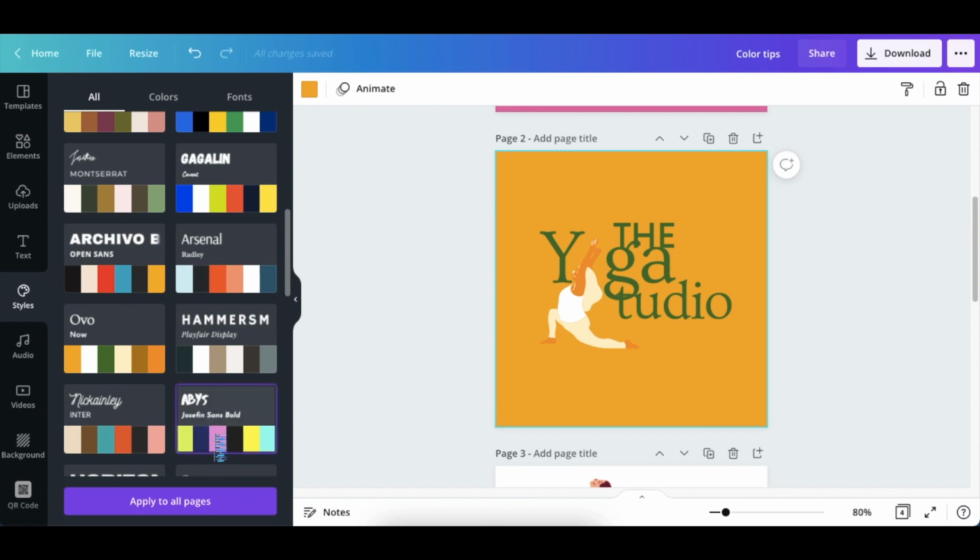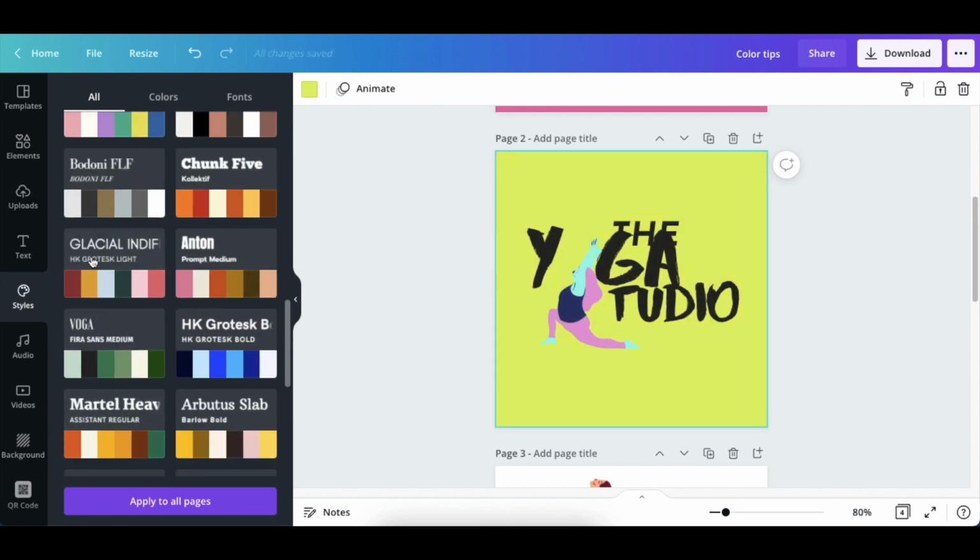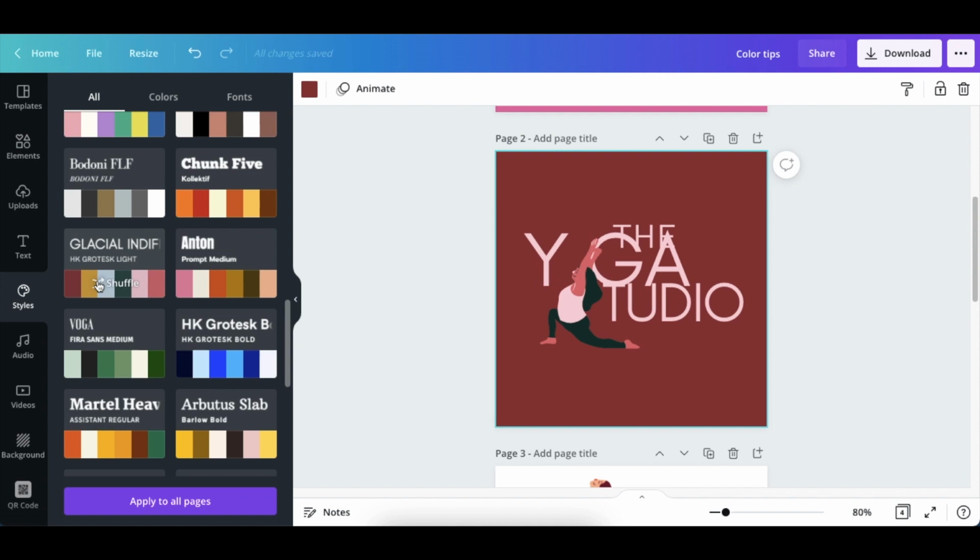So that's another way of using color on your design, and it makes it so much easier for you when you're designing using styles.